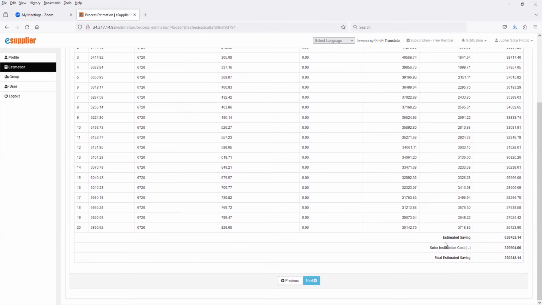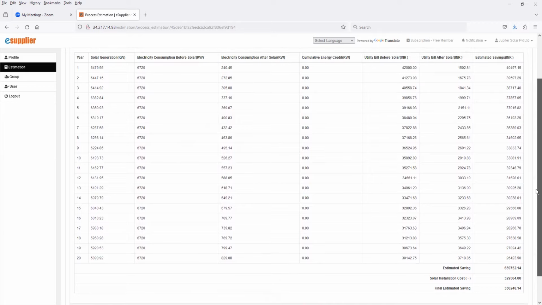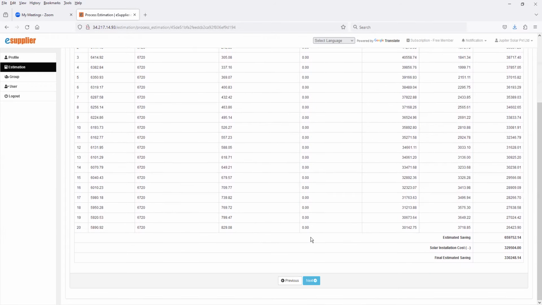So it does a complete calculation. It shows the estimated saving we are going to get after 20 years, and month and year wise data is also given here.